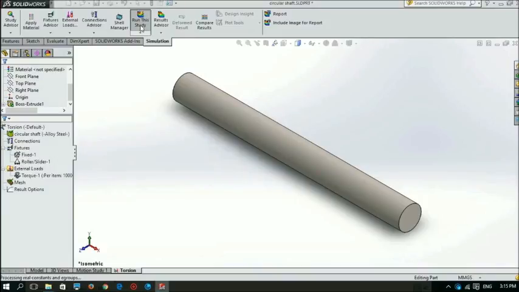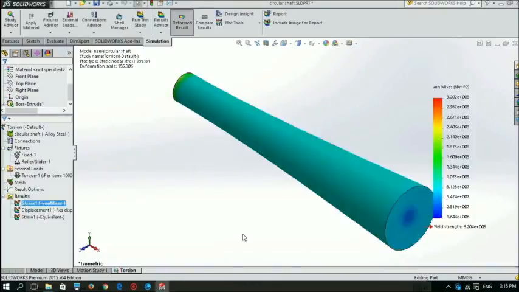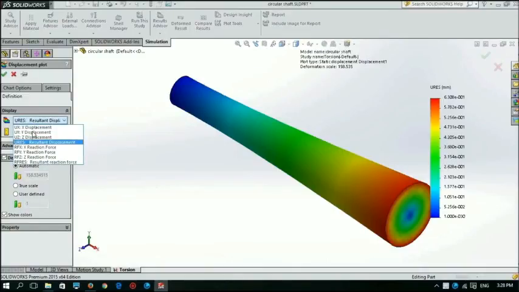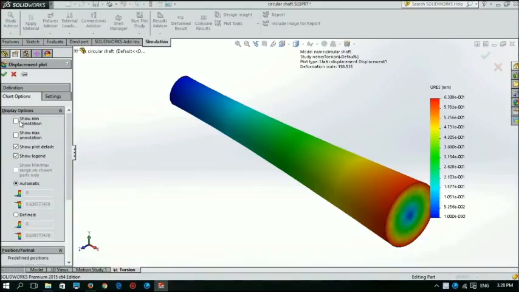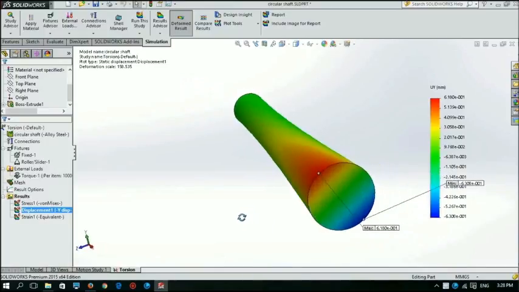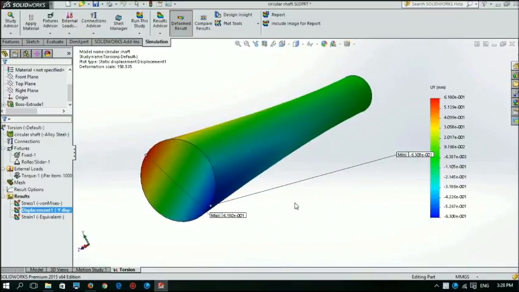Wait for it. There you go. Since we are not concerned with URES or resultant displacement, we change it to UY displacement. Then click on Chart Options, click Show Min and Max Annotation, and we get a minimum of 6.308 times 10 raised to negative 1 change in Y, and a max of 6.108 times 10 raised to negative 1 change in Y.